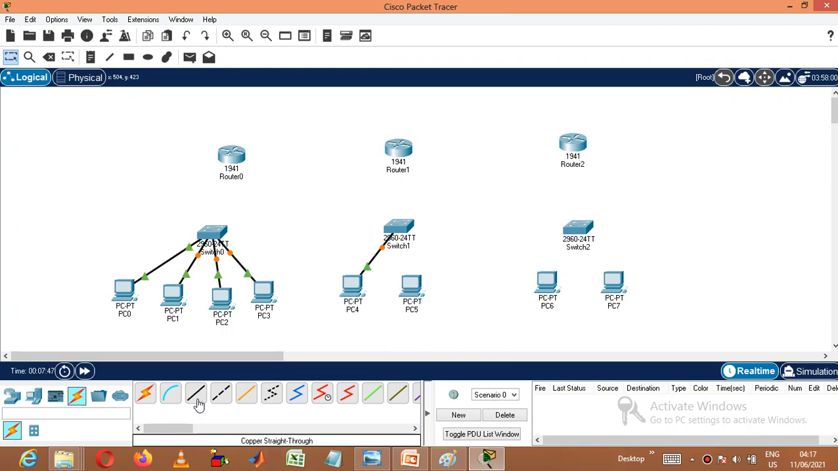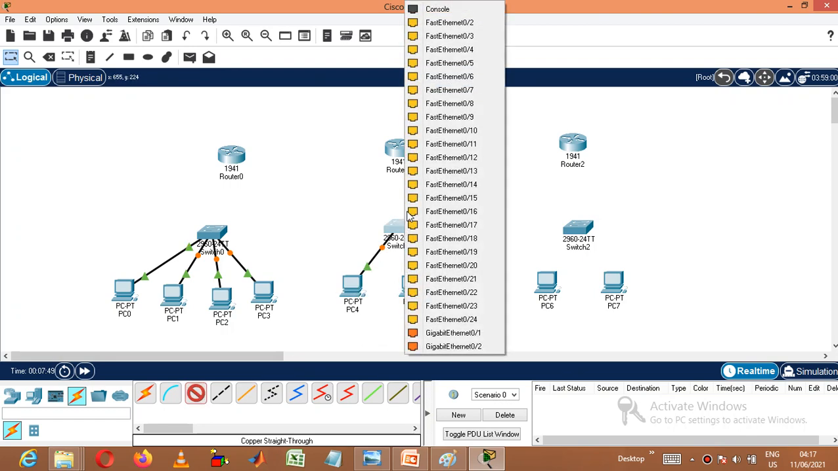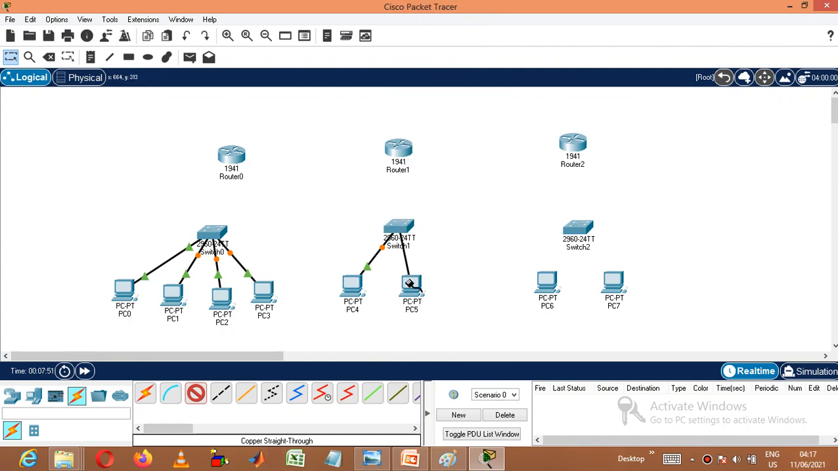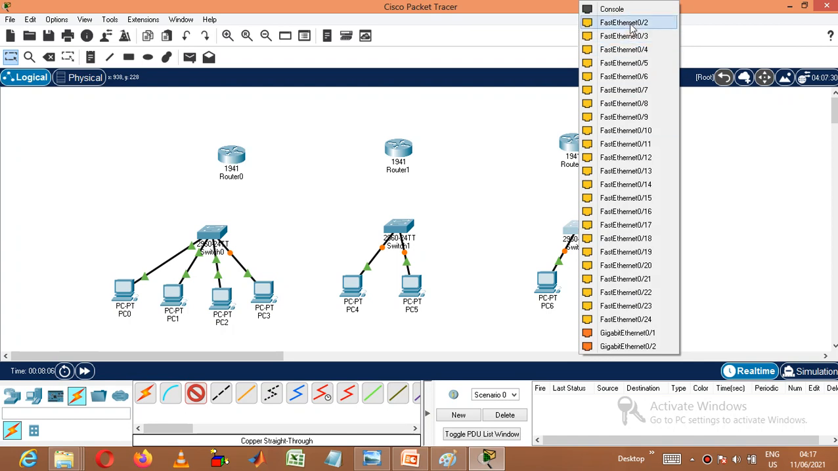I'm just connecting the cables, not doing anything. Okay, since I'm doing it from scratch, you'll be able to easily follow. If you don't have an idea how to do this routing also, I'll be doing it from the beginning only, so you will be able to follow it.